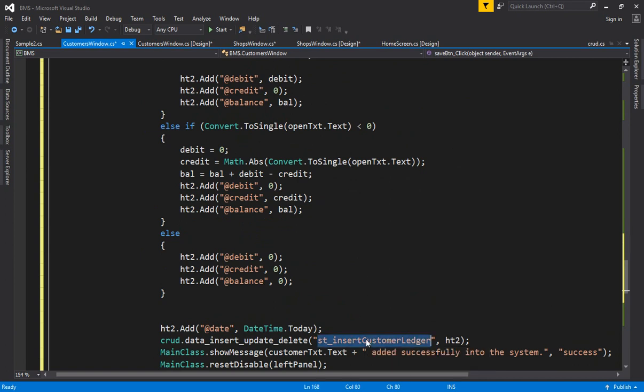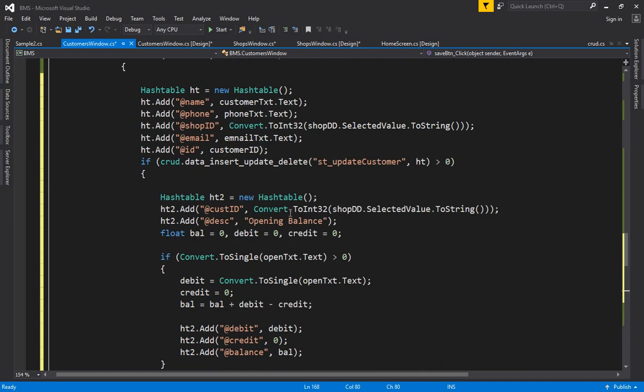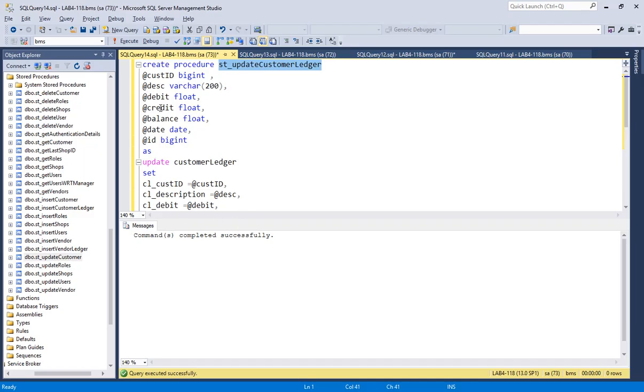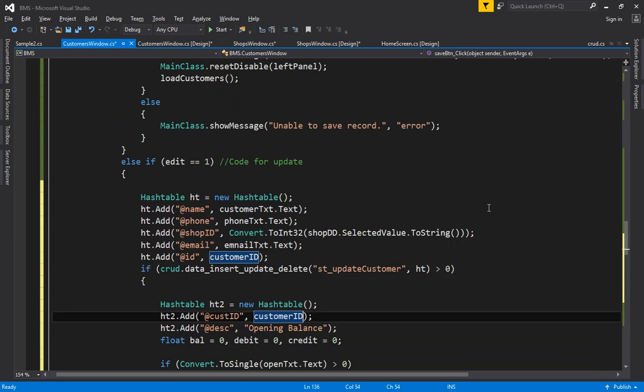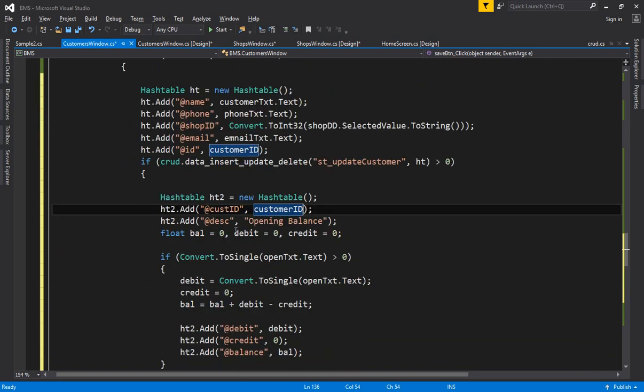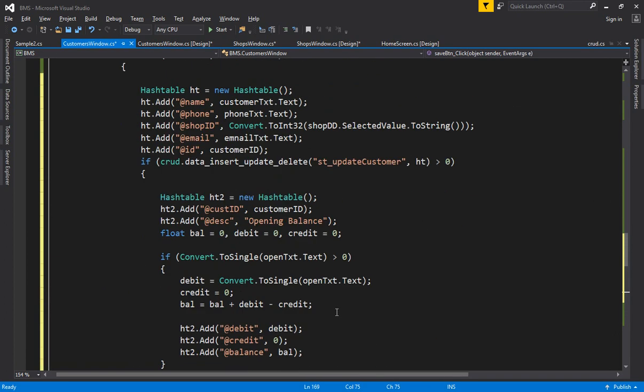Update customer ledger, and for the IDs that you have to pass here inside the updation, the first one is the customer ID, then description, and at this point the customer ID should be picked up because you are in updation mode. Whatever the customer ID will be, it will be passed here, and then the opening balance, description, then debit, credit, balance, all things are the same, and the date, and then the update. And here you can change the message: updated successfully. All things are now fine.